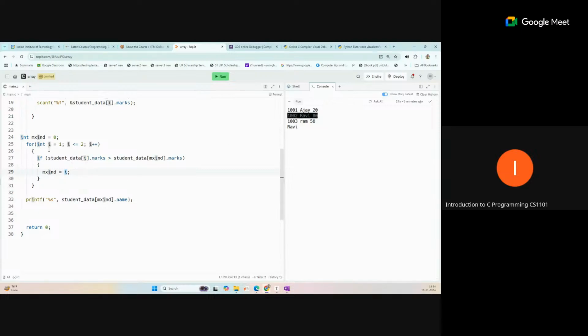Now one record remains. We will compare for that. Then I becomes 2. Then we will compare with the current maximum marks, which is 80. And is 50 greater than 80 marks? No. So this condition is not true. Then this part will not execute. And now our loop is completed.